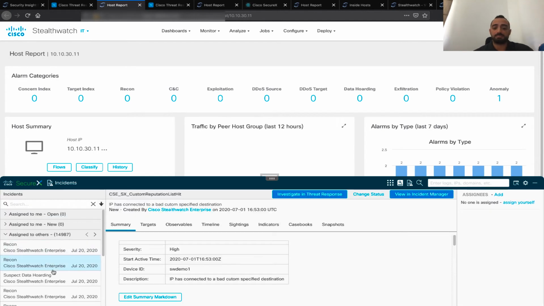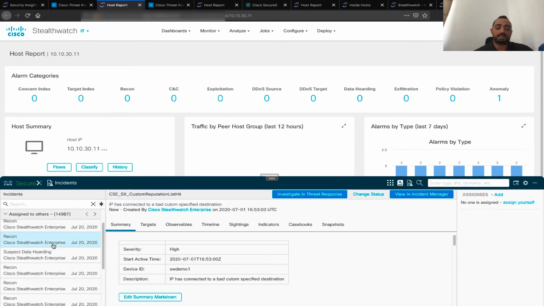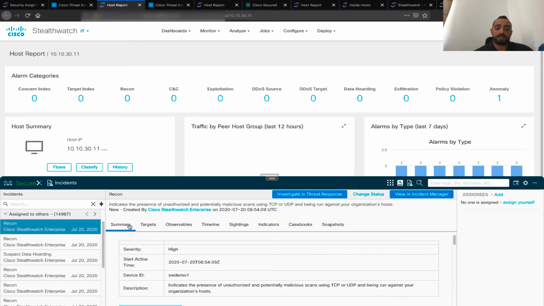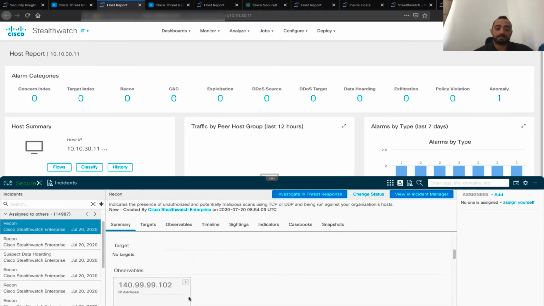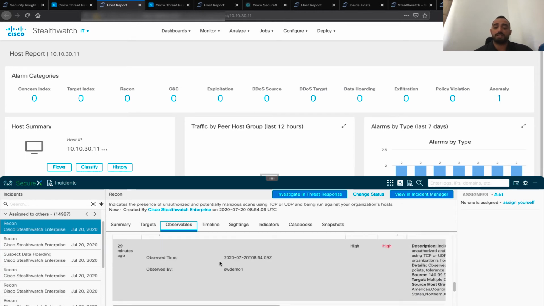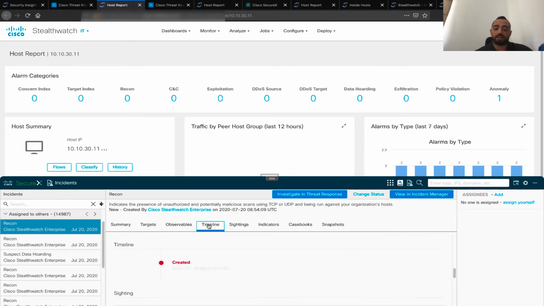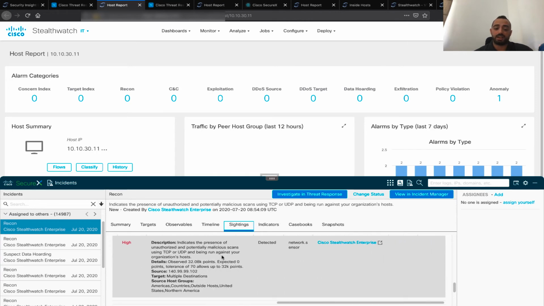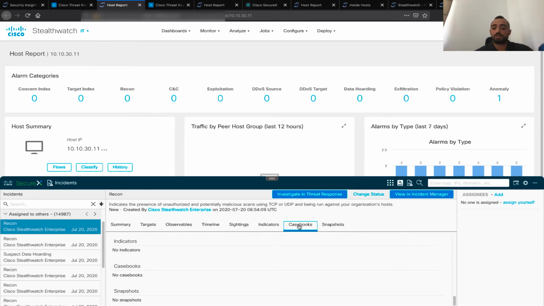So looking at the incident manager, you can see the different alarms that have been pushed from Stealthwatch to SecureX. So these are in SecureX information. You click on that specific alarm, you can see the summary of that alarm: what is it exactly? You can also see the targets of that alarm, the observables, which means the IPs that are associated with that alarm, or the file hashes in case you have AMP integrated, or for example domains if you have Umbrella, the timeline, the sightings. Again, these are the security events in this case that we have seen, the indicators, and also casebooks if this is assigned to a specific case.